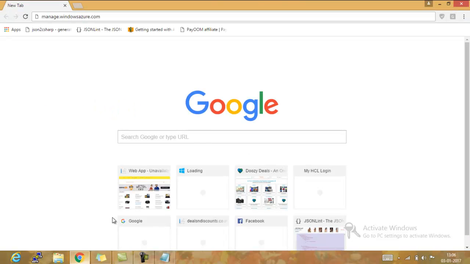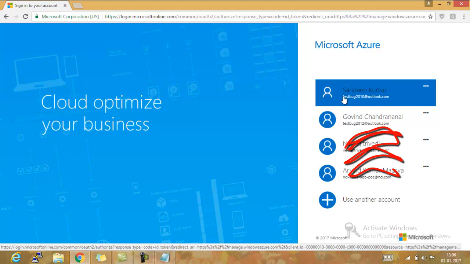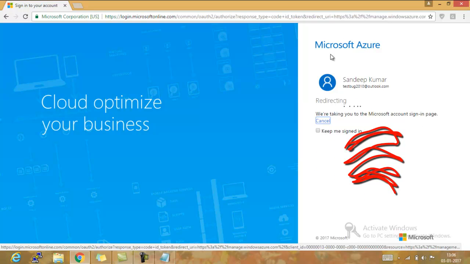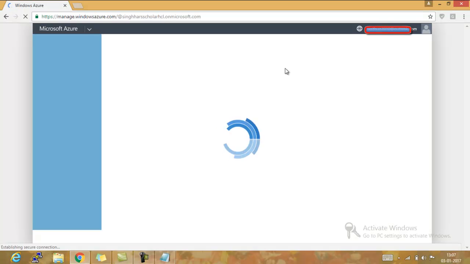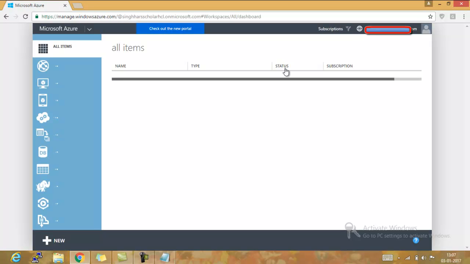So for that I'll launch Chrome, where I'll open that manage.azure.com. You need an Azure account to sign up. If you already have one, you can sign into that account. Like I have one, and I am going to sign in to that account. And as I was already logged in, it is taking me to my management page.